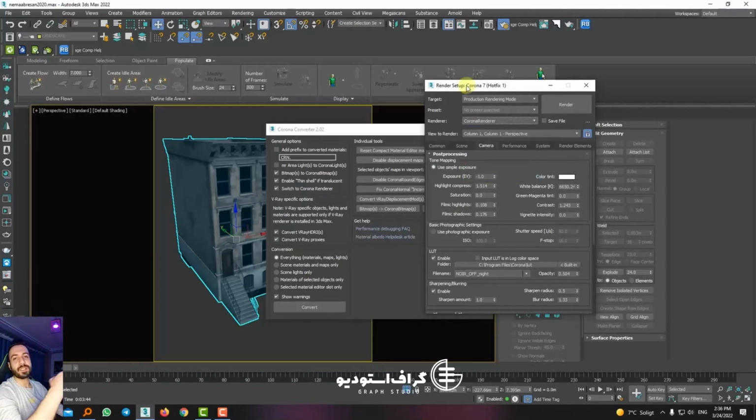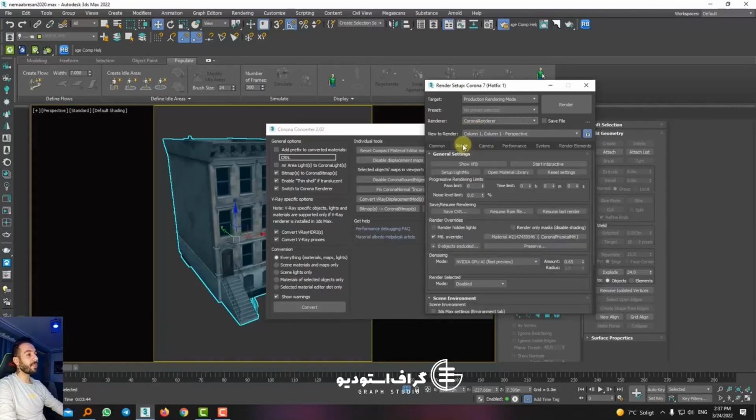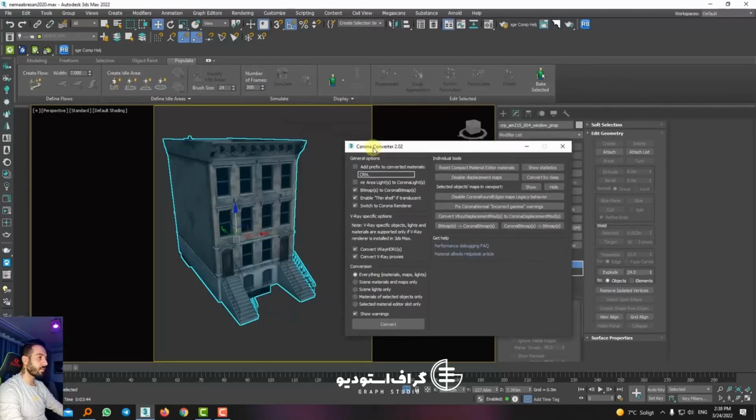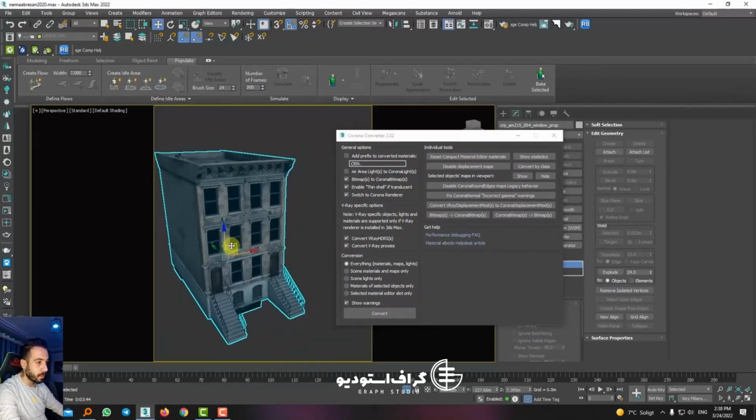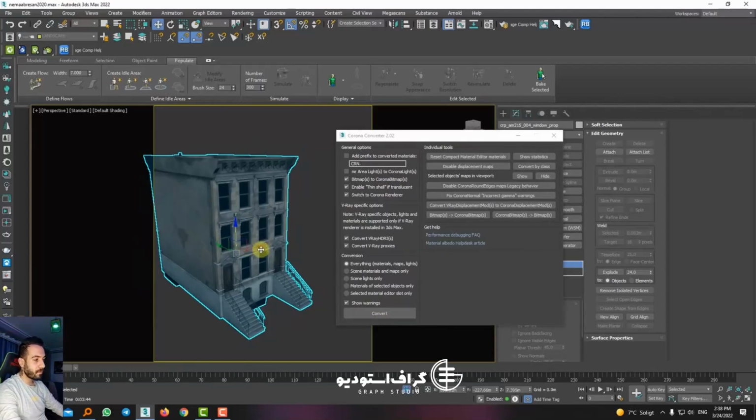8. Using Corona Converter for V-Ray to Corona material transitions. Since most marketplace objects were created with V-Ray, their materials must be converted for Corona Renderer. Install V-Ray to enable compatibility with older materials. Run Corona Converter and select Convert to Corona Materials. Review converted materials and apply additional refinements for better realism.